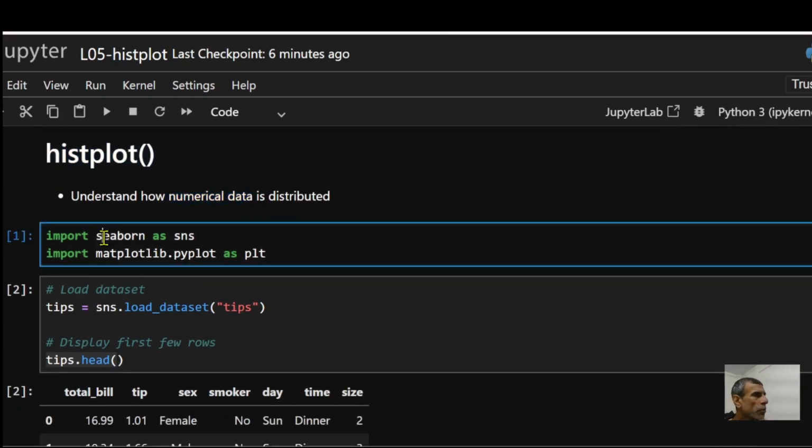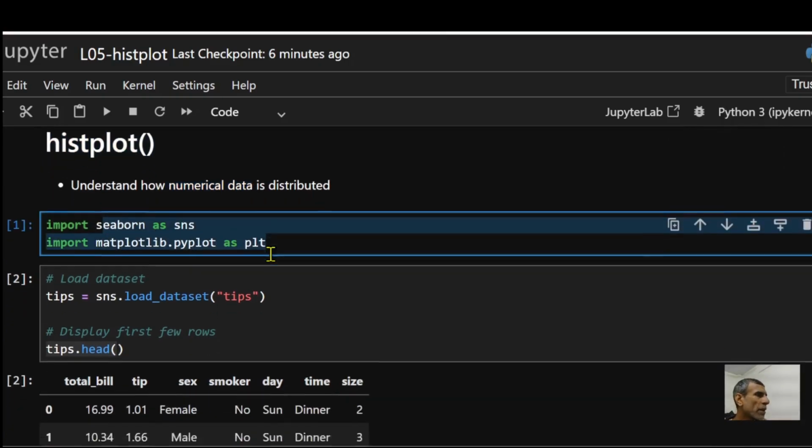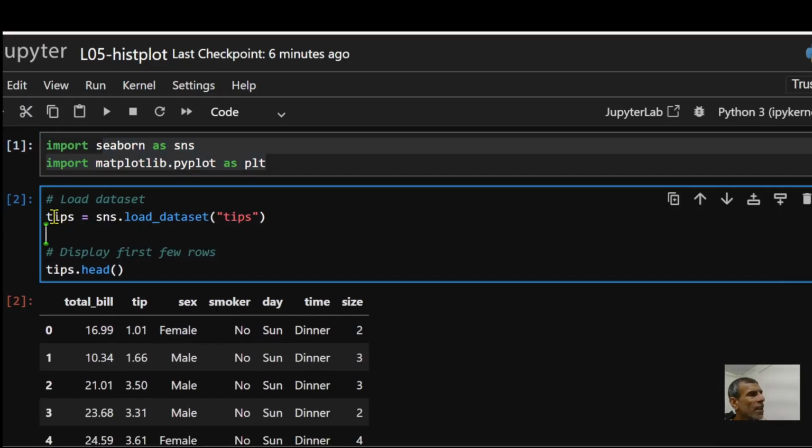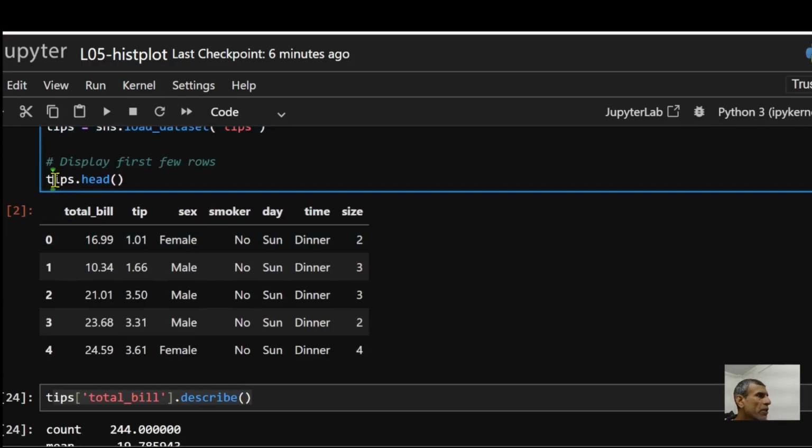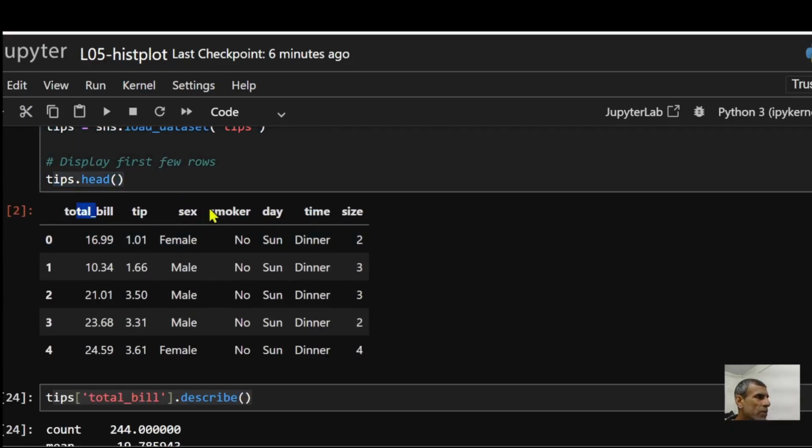So the first thing I'm doing is importing my Seaborn library. I'm also importing my matplotlib library. In this particular instance, I'm reading the tips dataset. I print out a few records of the tips dataset, and it tells you that you have total bill, tip, sex, smoker, date, time, size, and I'll be focusing on this total bill right here. In this case, people go to a restaurant, they pay an amount, and this is that column.